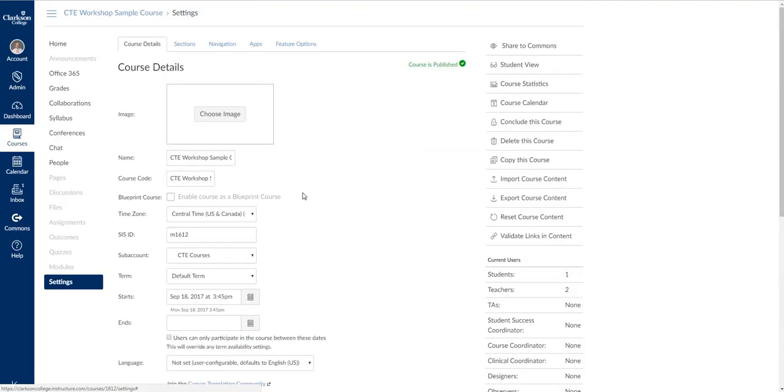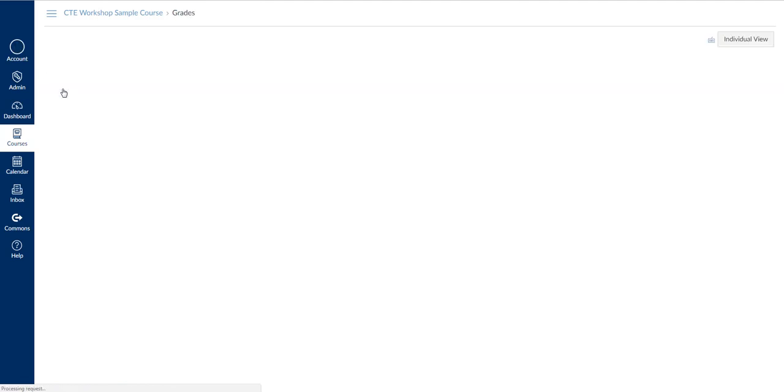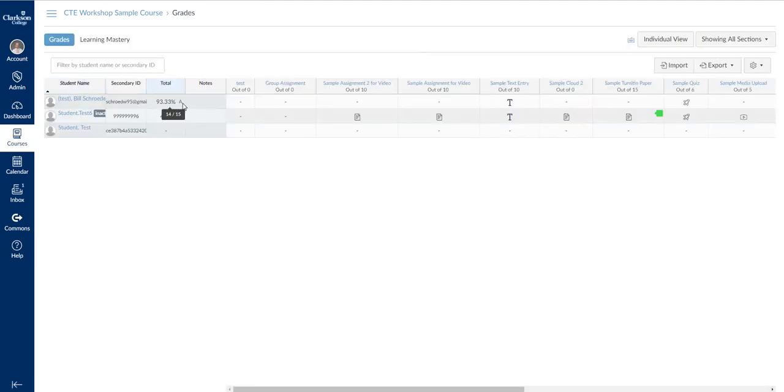One of the benefits of doing this is that if I have a grade scheme set up, and I go to the gradebook, it's going to show me the letter grade with the grade total. So test student Bill has a 93%, which is an A. Test student 6, not doing so well.